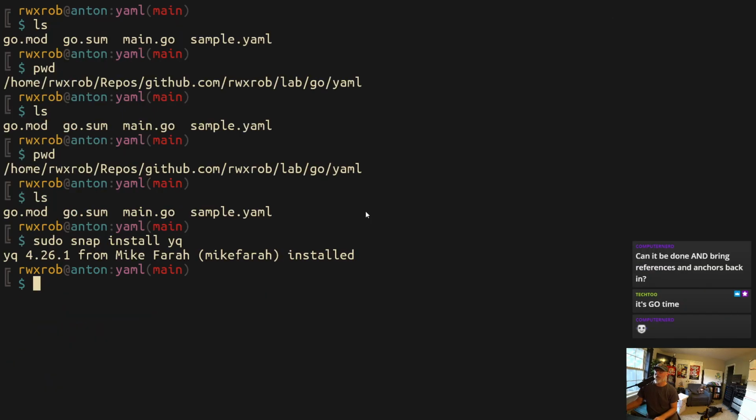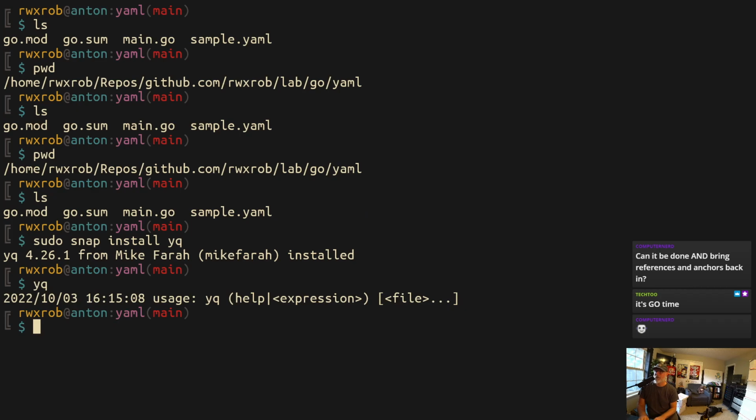Okay, so we installed the Mike Farah YQ library, which has to be installed as a snap on Ubuntu, unfortunately, and is not the same as my YQ. But mine is based on the library. It just turned it into a bonsai branch, so I can include it into anything.